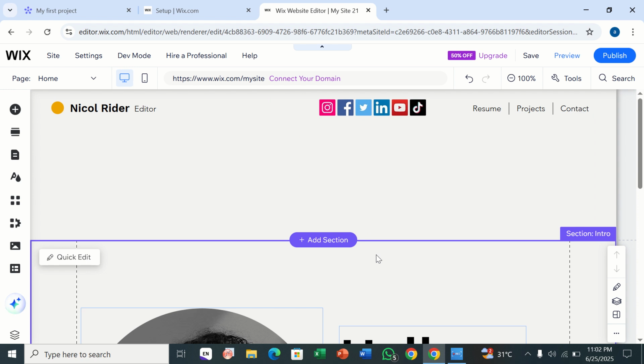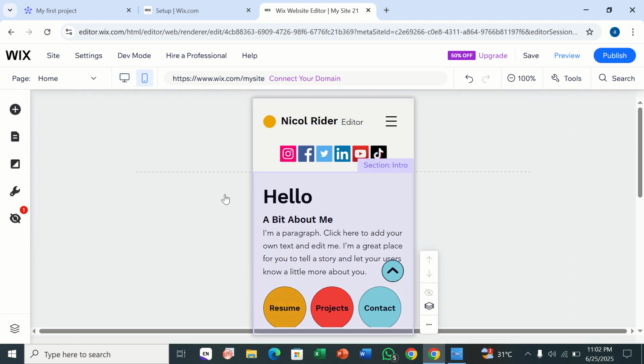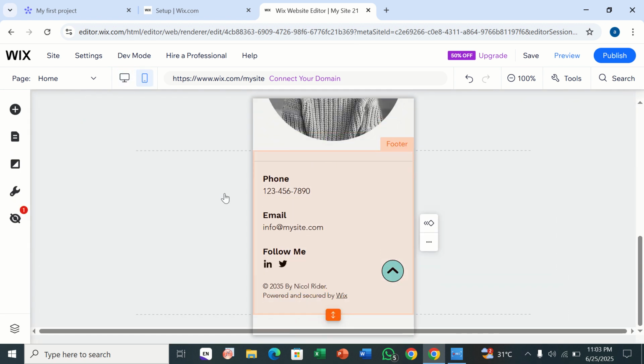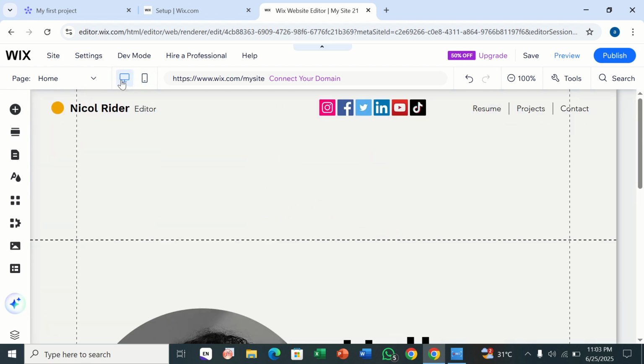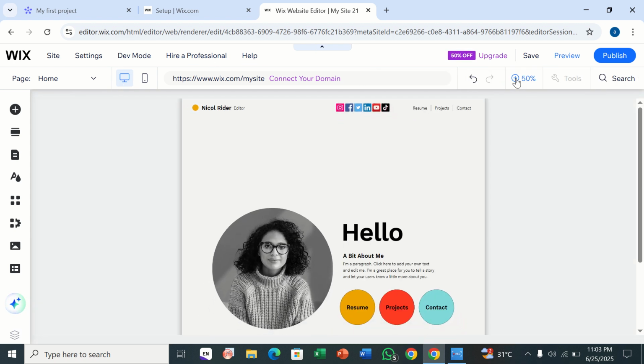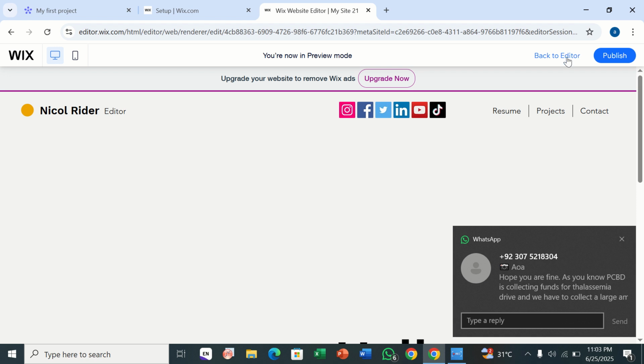And this is how you're going to add the social media bar to your website, and you can also check it out in mobile mode. Here, this is how it's going to appear on a mobile, or you can also check it out on the desktop. In mobile mode, it is very important to check it out. You can also zoom in and zoom out. If you're done, you can simply click on preview, and if you're still ready to make some changes, you can also do that.